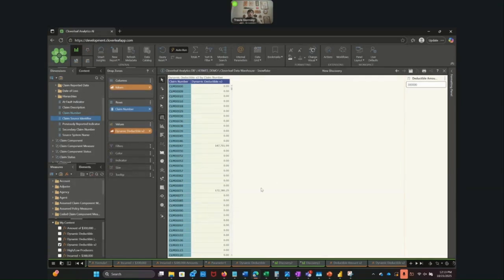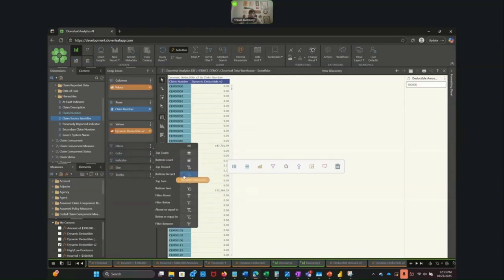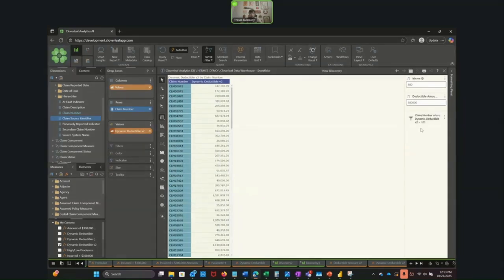Okay. And then we really don't, not that we don't care, but it really doesn't matter about the zeros, right? So we would probably want to just filter those out. At least I do. And this. So we're going to go filter above. I'm just going to make it 0, right? Anything above 0 is what we're after.